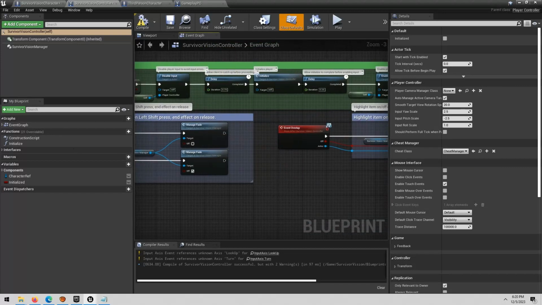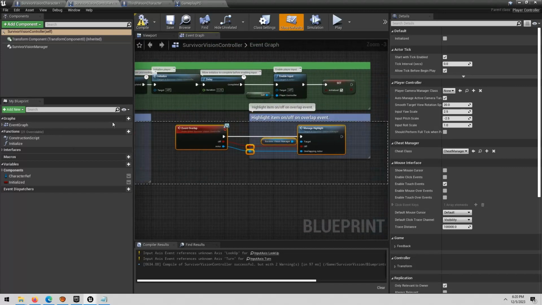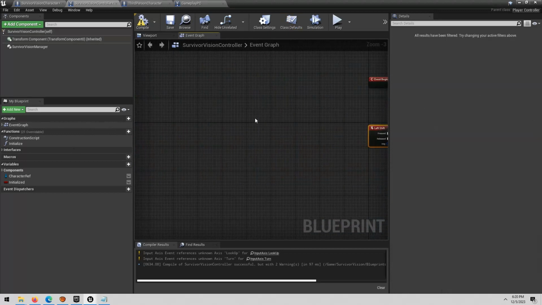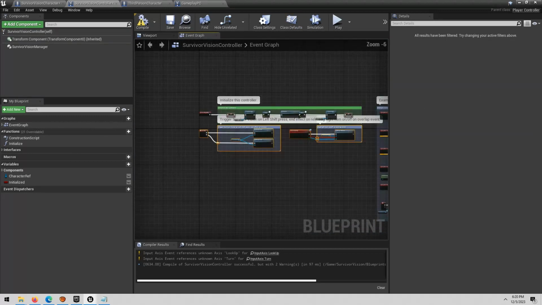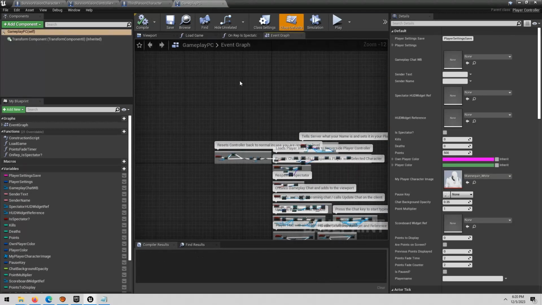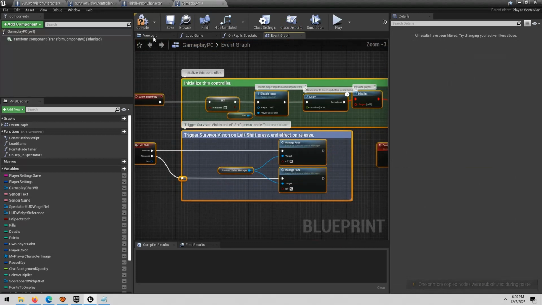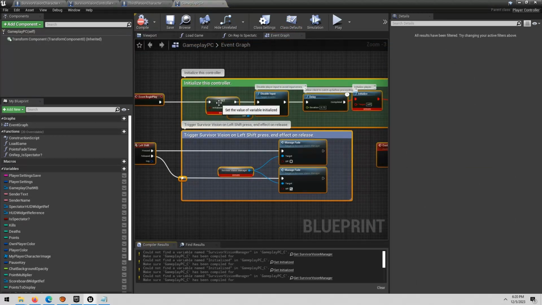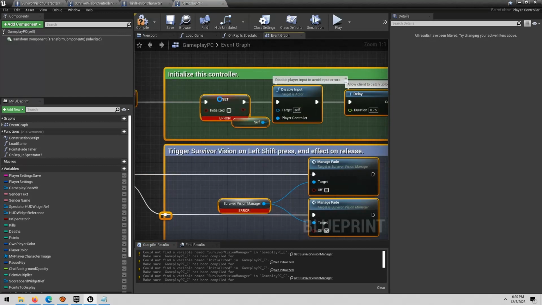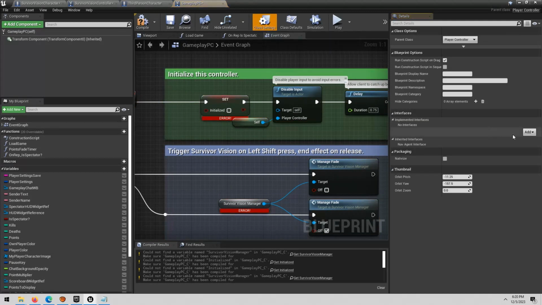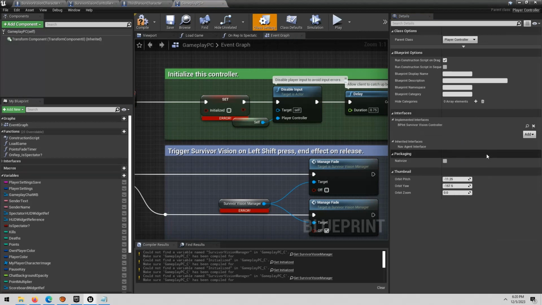So my left shift, event overlap. I'm going to grab this first. Actually, I can grab the whole thing. I'm going to have to plug it back in, but I'll put it right here for now. Confirm. Compile. Create a variable for this. And then I'm going to have to go to class settings, add in survivor vision controller, compile and save that.